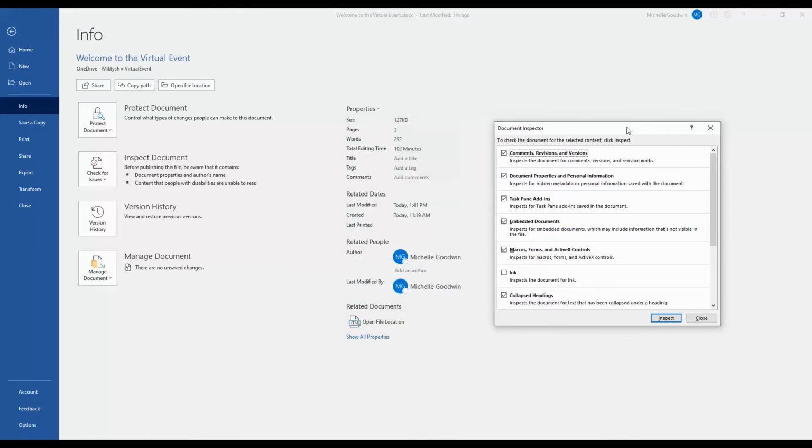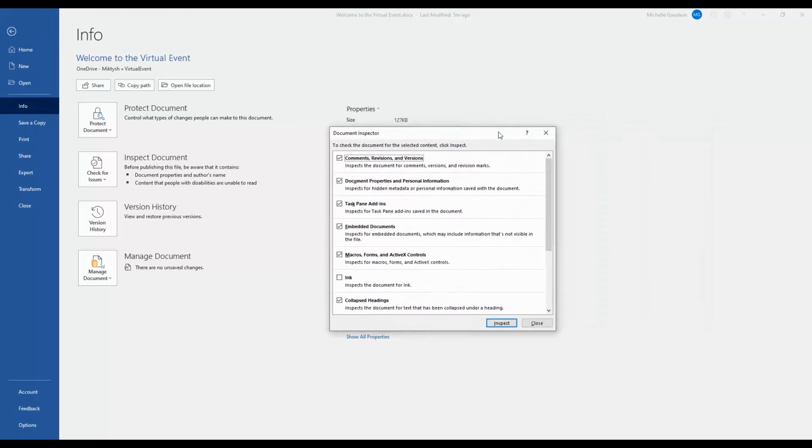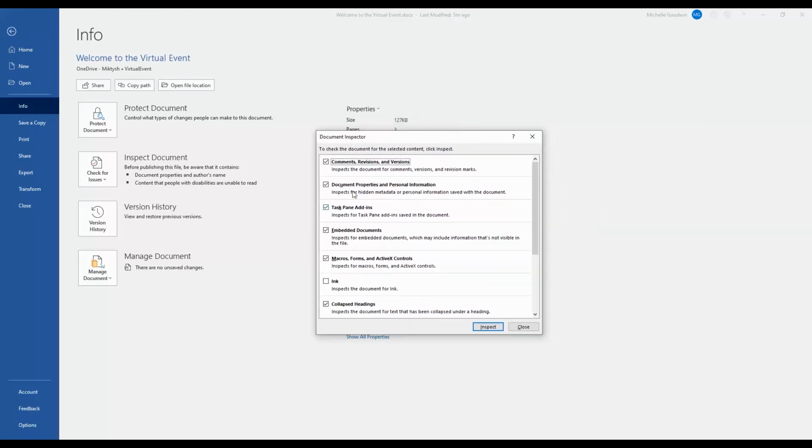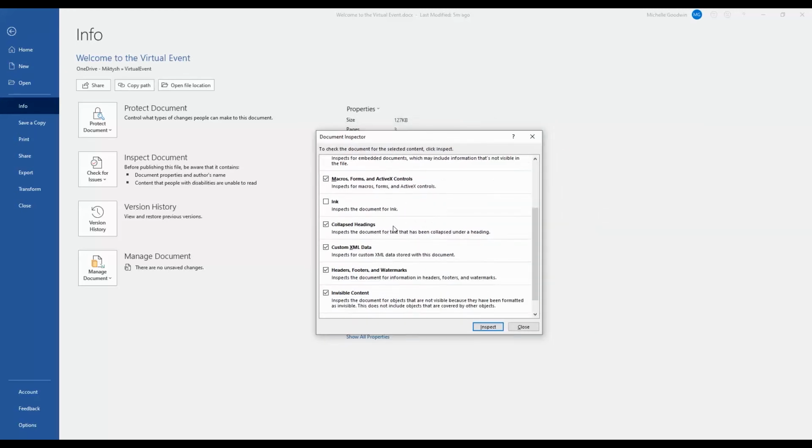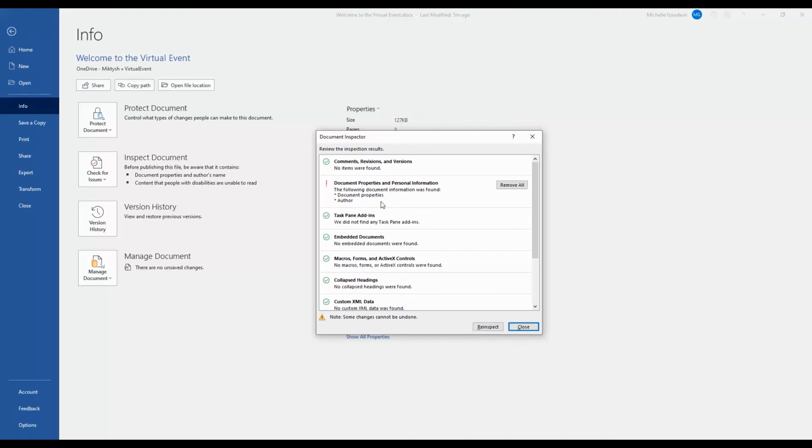If I just move that across, personal information, who was the author? Those sorts of things as well. Other personal information bits that might be in there. All of the things that you didn't know that you might want to be able to inspect are actually in here. By clicking on Inspect, it'll come up and say, the following personal information is there, document properties and author. I can remove them all.